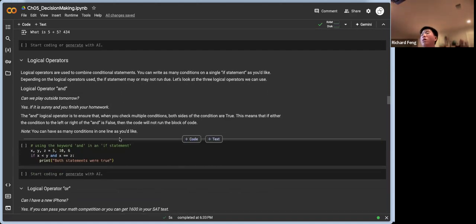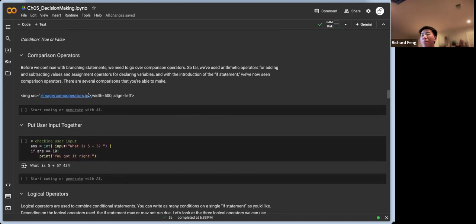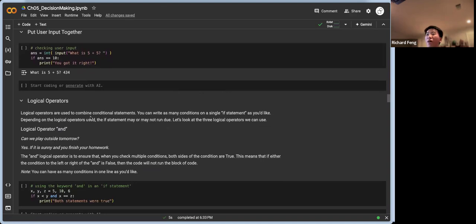Okay, now let's talk about some logical operators. We just talked about comparison operators, but there's another category of operators known as logical operators. These are used to make more complex decisions that can rely on multiple different statuses and booleans. So they're used to combine many different conditional statements together. You can write as many conditions on a single if statement as you like. And depending on the logical operators we use, the if statement may or may not run. So let's look at some of the logical operators, and there's three.